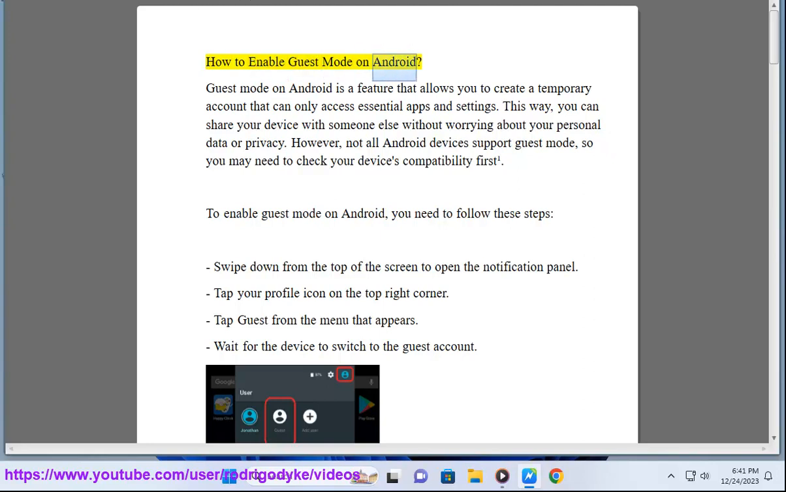Guest mode on Android is a feature that allows you to create a temporary account that can only access essential apps and settings. This way, you can share your device with someone else without worrying about your personal data or privacy. However, not all Android devices support guest mode, so you may need to check your device's compatibility first.